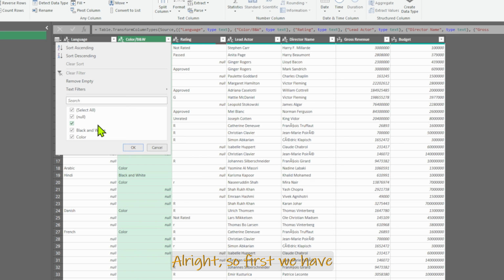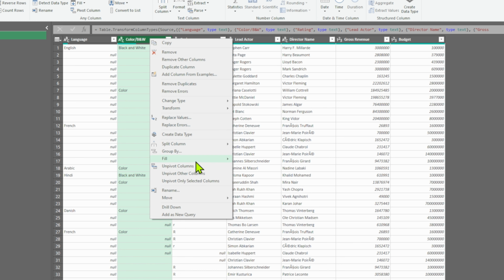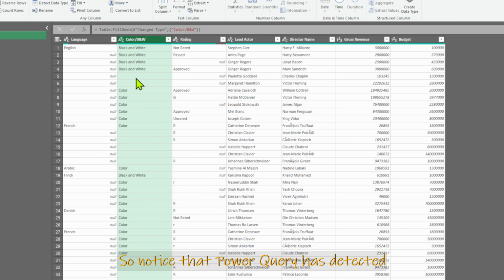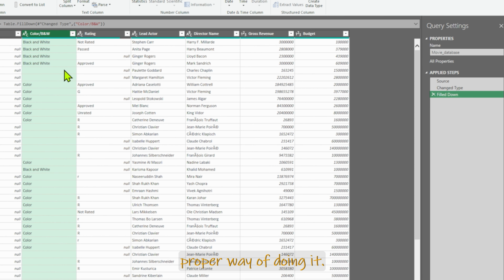All right, so first we have to get rid of the blank cells, because the fill down transformation will not detect this as a null value. Let us see what will happen when we try to fill down. So notice that Power Query has detected it as a cell with some type of value in it, and the null value below the blank cell also got replaced with the blank cell. So this is not the proper way of doing it.